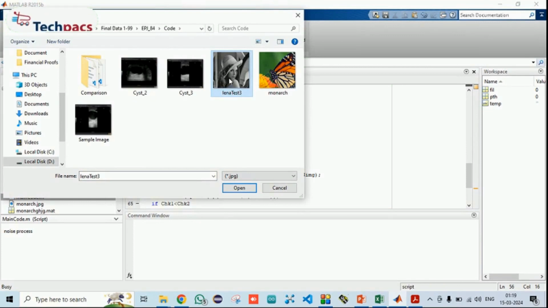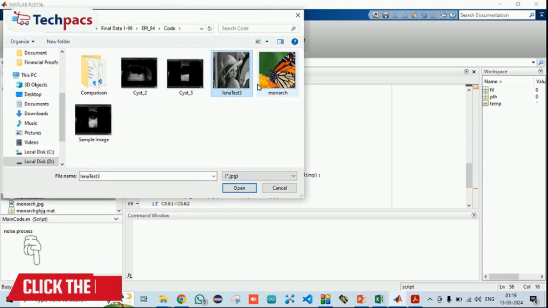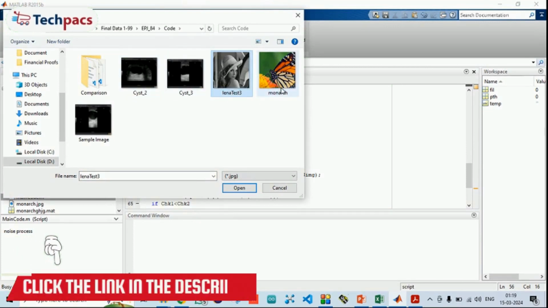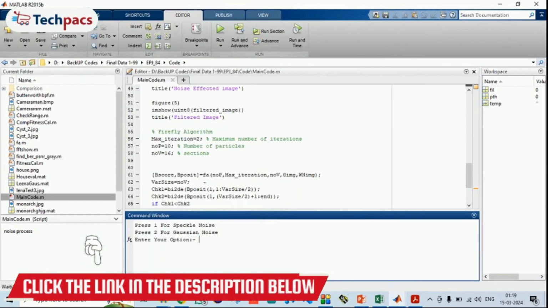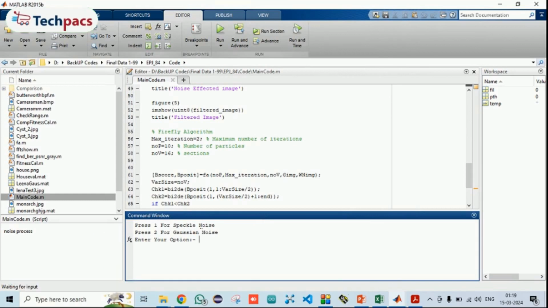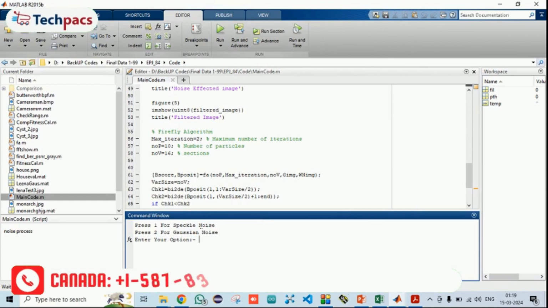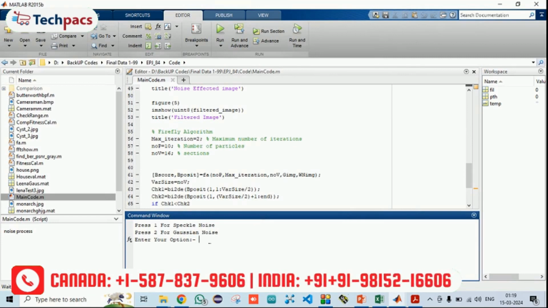We have put in the medical images as well as the normal images, because for the normal images we want to compare with the existing system in order to show the results. So I'm clicking on open. You can see it will ask me for 2 types of noise. One is speckle, which is basically in the medical images caused due to the medical equipment. Second is Gaussian, which is basically the environmental noise.